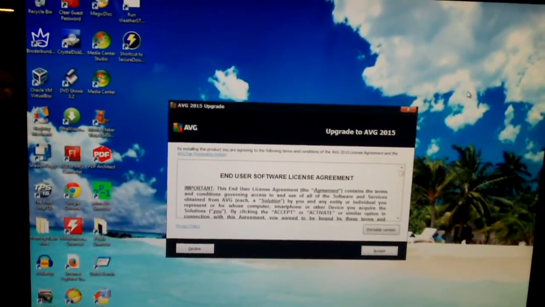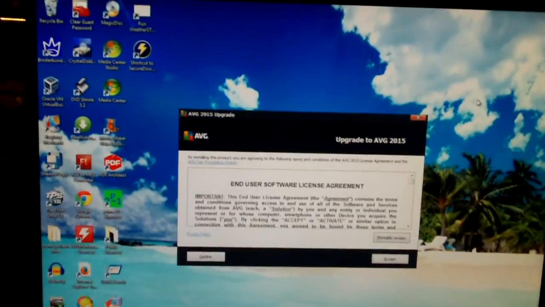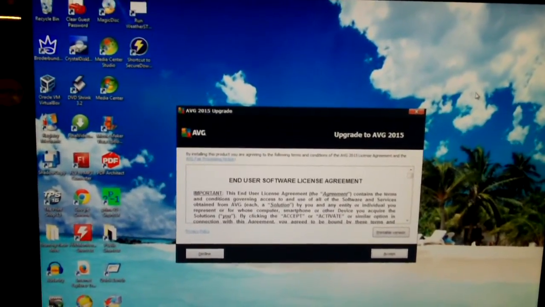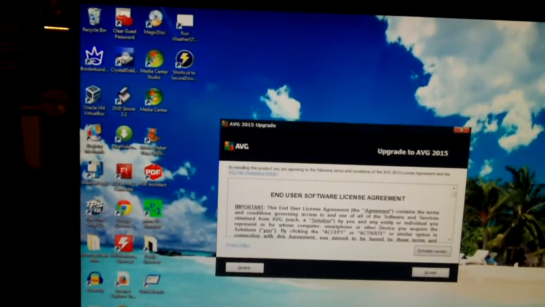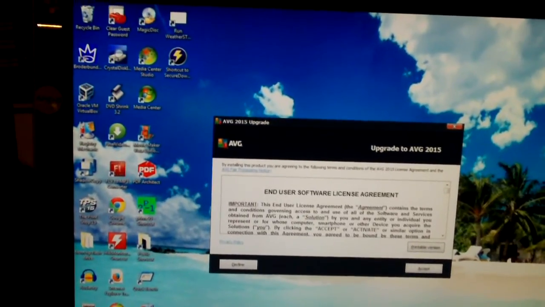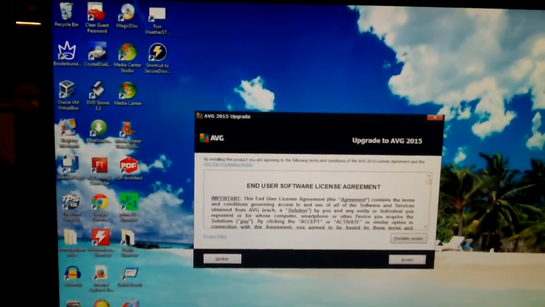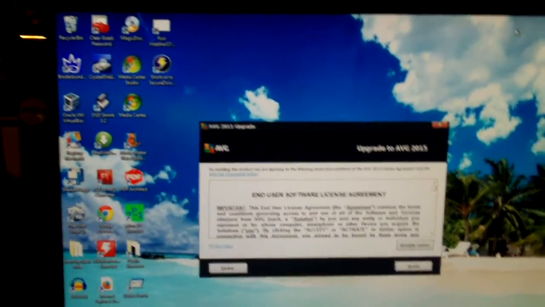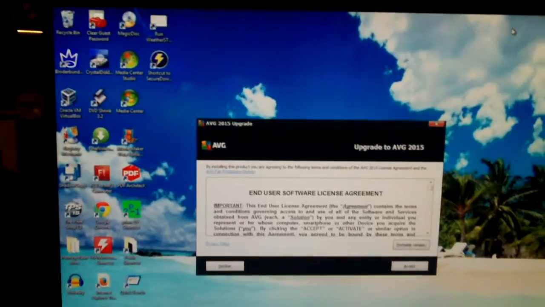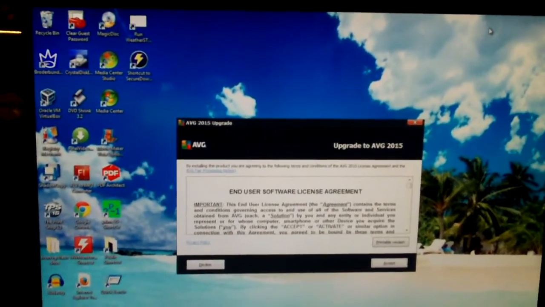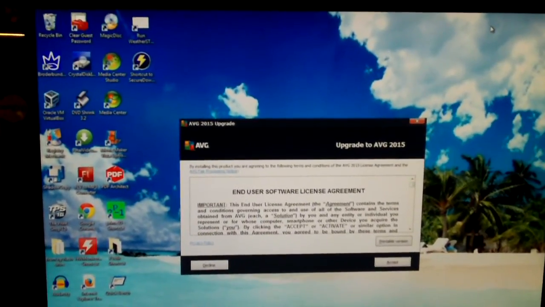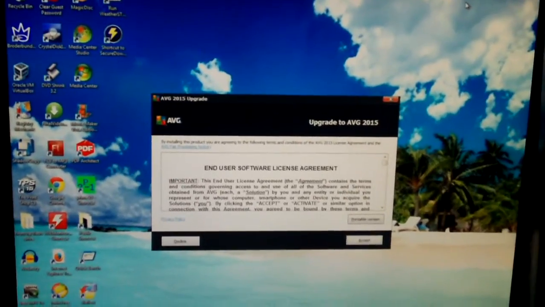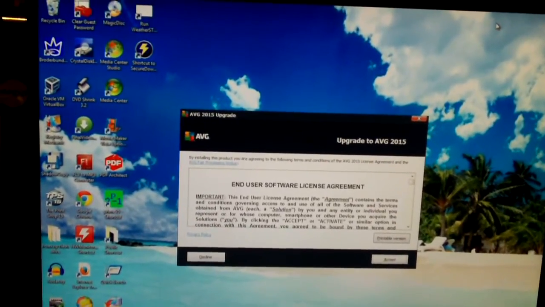Basically, anytime AVG rolls out a big update like this, it does it through an installation utility. And I have found that sometimes it actually likes to try to sneak in a 30-day free trial of AVG Internet Security, saying that it's free and you can always downgrade later. Well, you can, but you have to search deep on Google for a tool to do that. So anyways, I'm going to show you how to avoid that altogether.